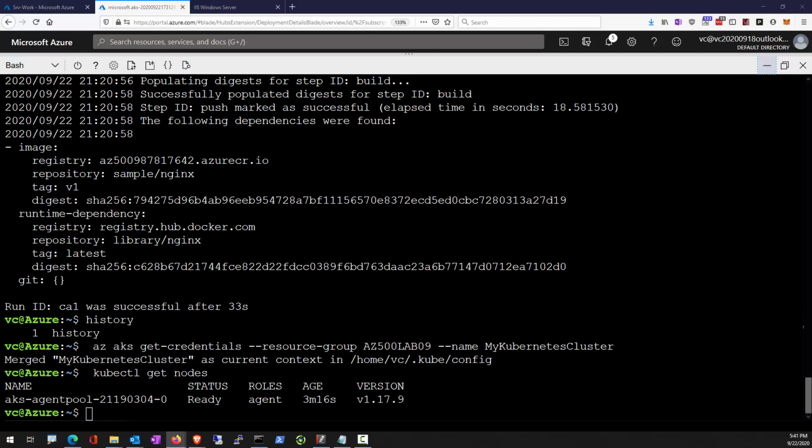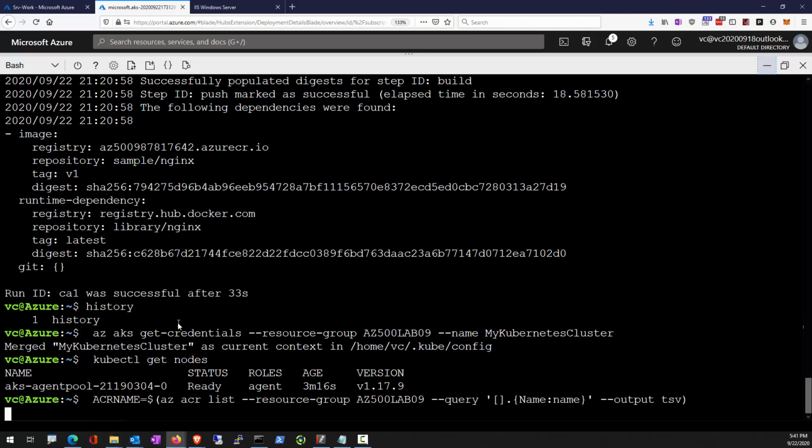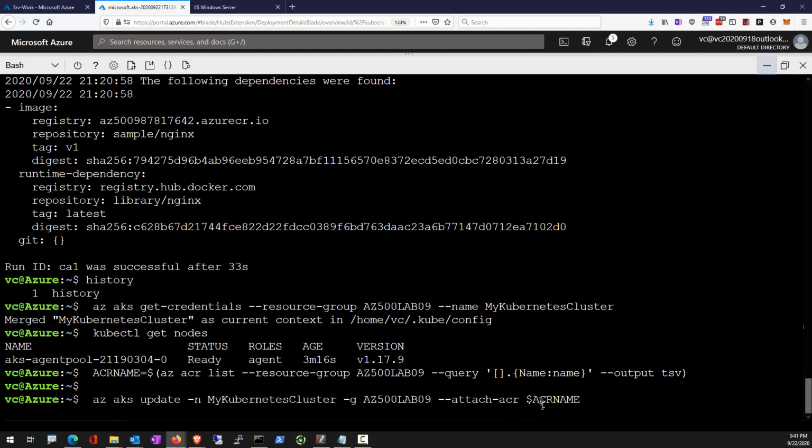Now earlier we had a service principal created for our AKS. So now our next command will attach our container registry so our Kubernetes cluster can access those images stored in the ACR. So notice AKS update attach ACR. So behind the scene, the service principal are given permissions to access the container registry images.